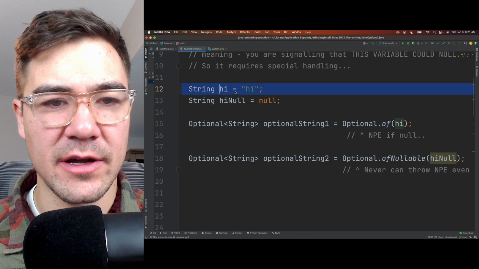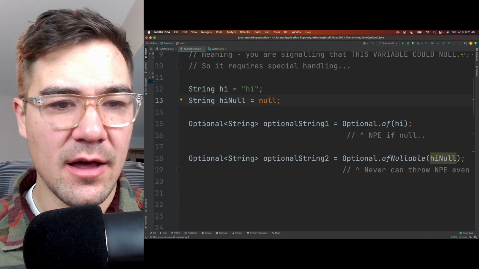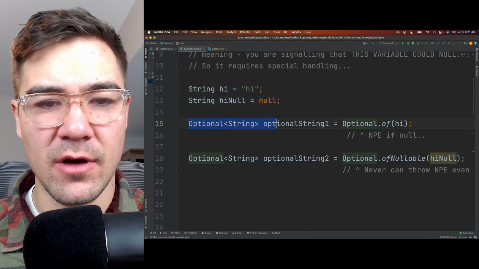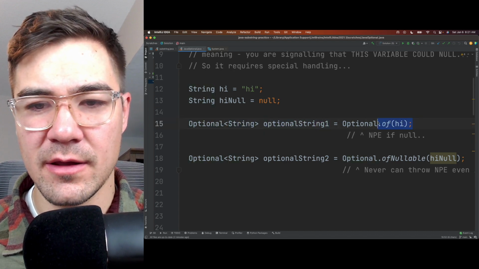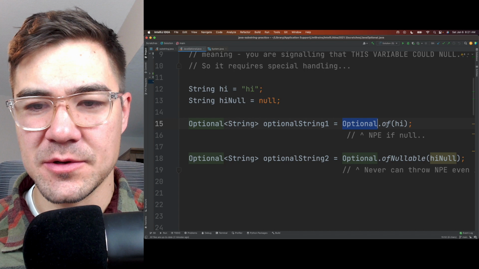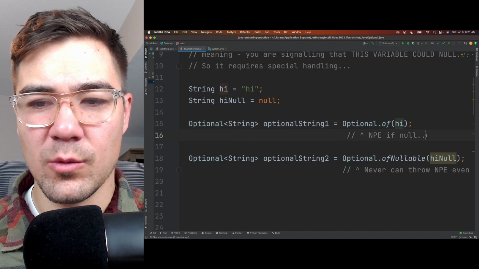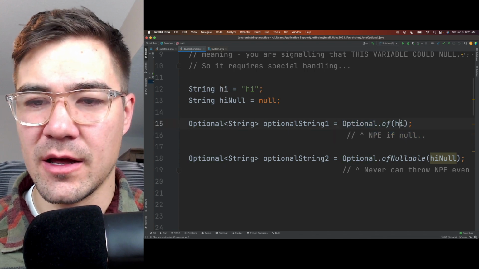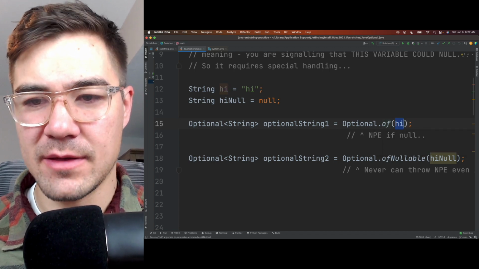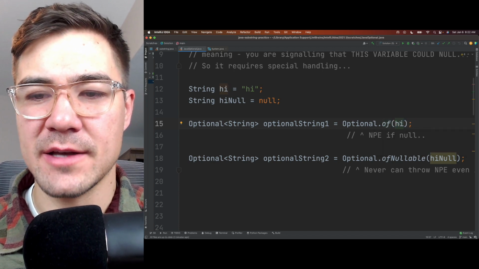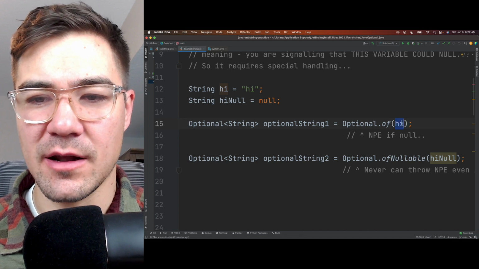So we have String hi here and String hi null. And then to declare an Optional variable, we have Optional, the type, the variable name, and then actually initializing it. So we have Optional.of, which is hi here. One note, it can throw a NullPointerException if a null is passed into the .of method. So always make sure to pass a non-null to this Optional.of method.